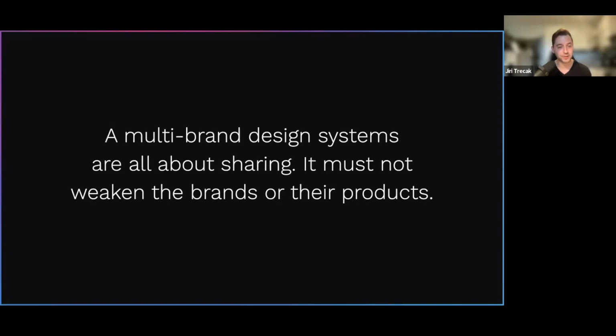I wanted to share this quote that I don't know who to attribute to, but if you are the creator, this is a really nice quote. A multi-brand design system is all about sharing, and it must not weaken the brand or their products. I think this happens even in non-multi-brand environments, where you sort of bend the brand around the design system. And because multi-brand design systems need to be bent even more, you are bending the brand even more, but you are weakening it, right?